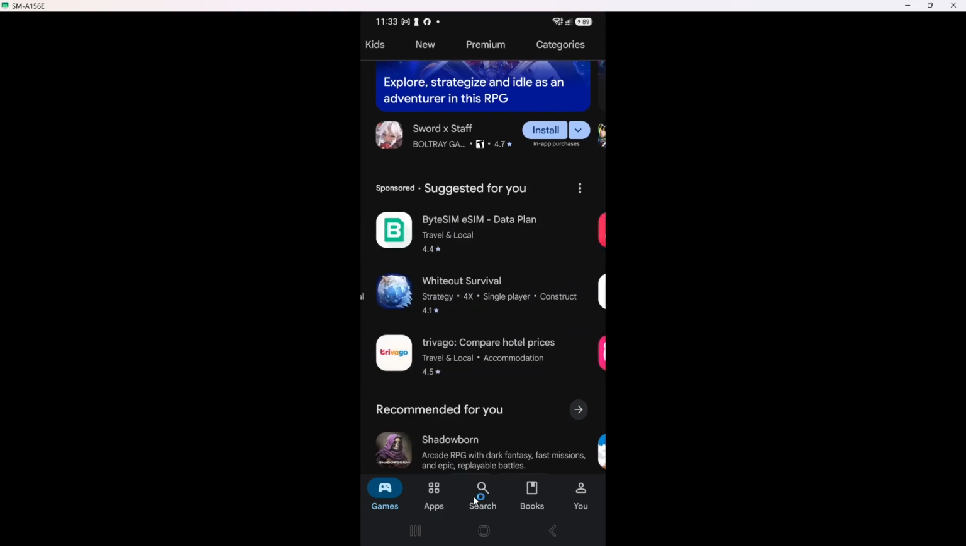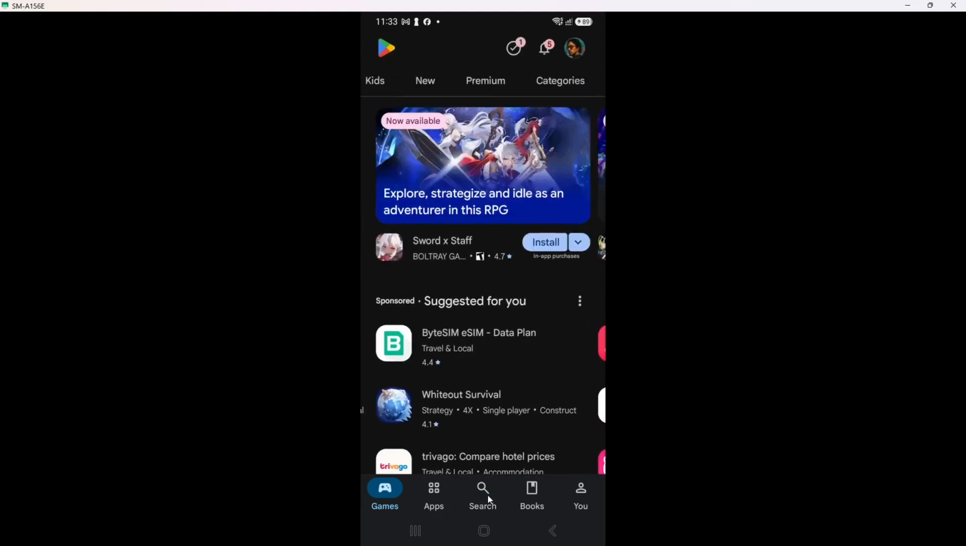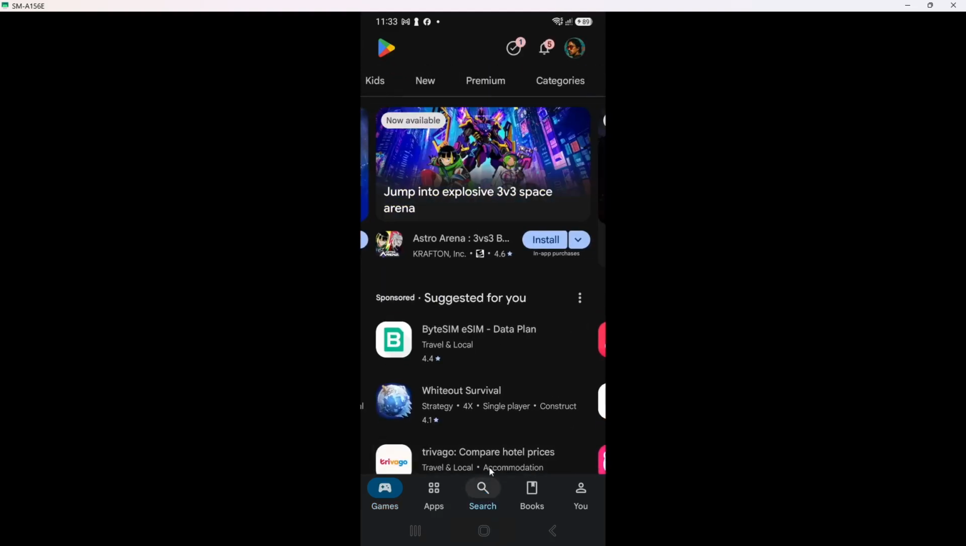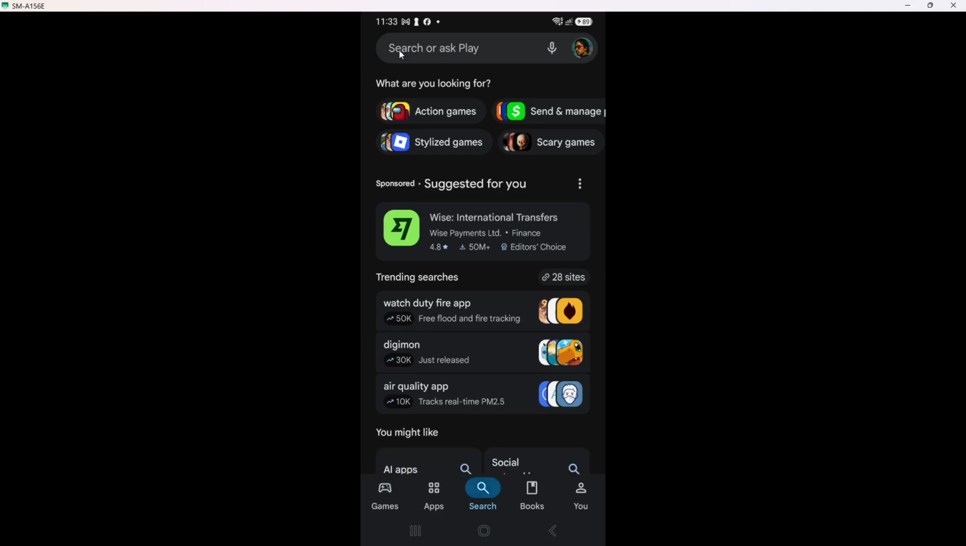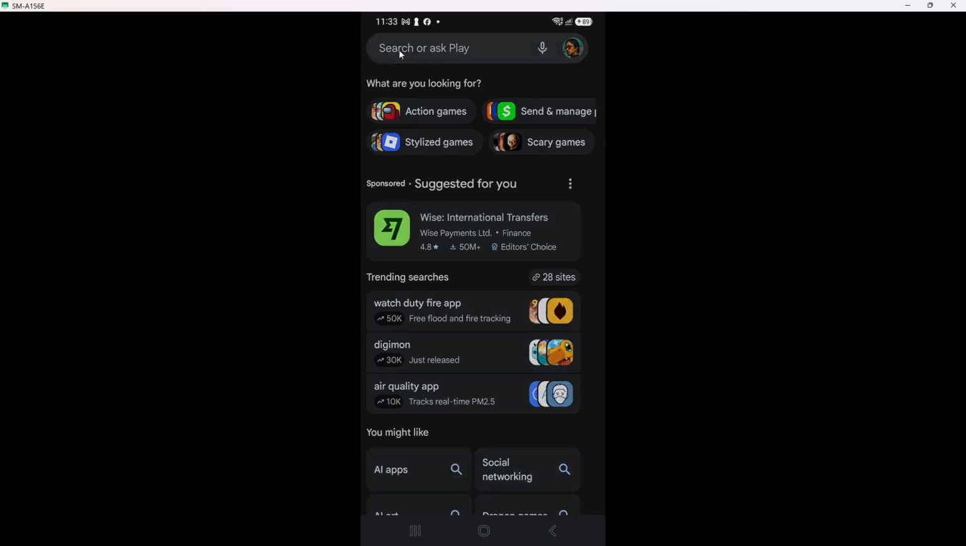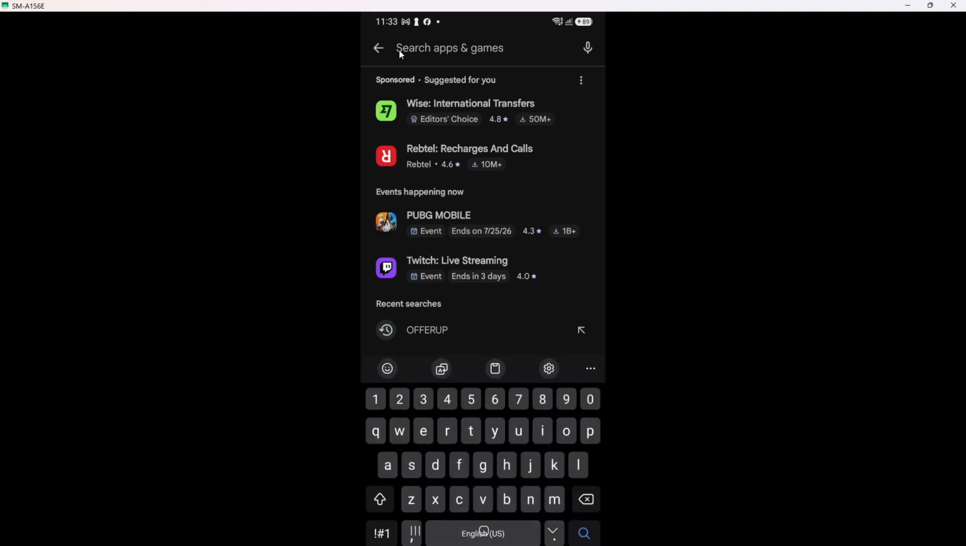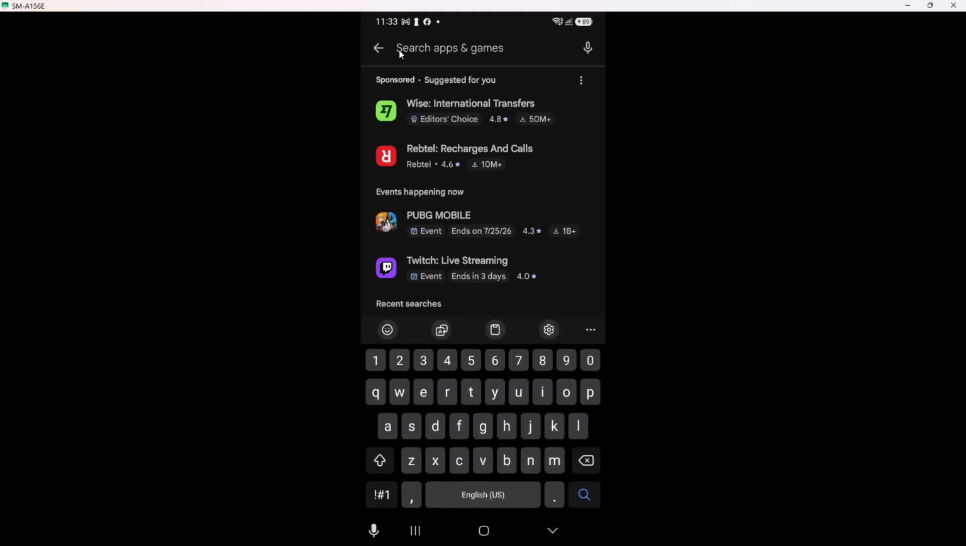Next, tap the search bar located at the top of the screen. The search bar allows you to find specific apps quickly. It's usually marked with a magnifying glass icon. After you tap on it, your keyboard will appear. This is where you will type the name of the app you want to download. Typing accurately is important to ensure you find the correct app. If you're unsure of the spelling, don't worry. You can always check it later.